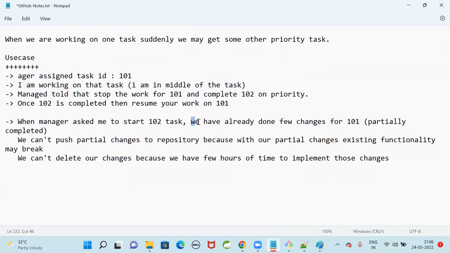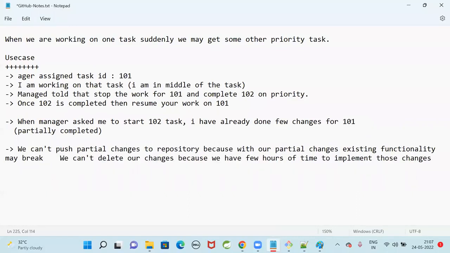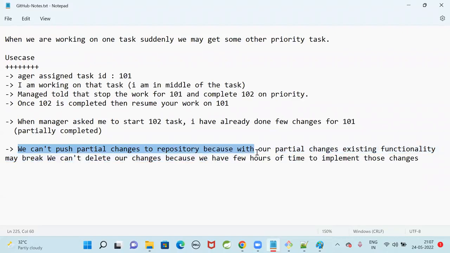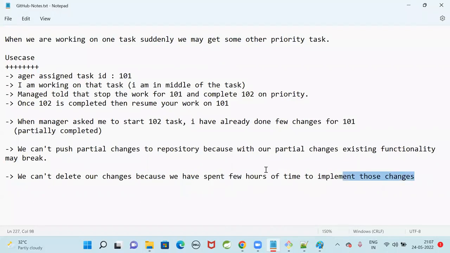When manager asked me to start the 102 task, I have already done few changes for 101. Partially my changes completed. We cannot push the partial changes to the repository, because if I push my partial changes, it may affect the existing functionality. We can't delete our changes either, because we have spent few hours of time to implement those changes. If I delete, our time will be wasted.